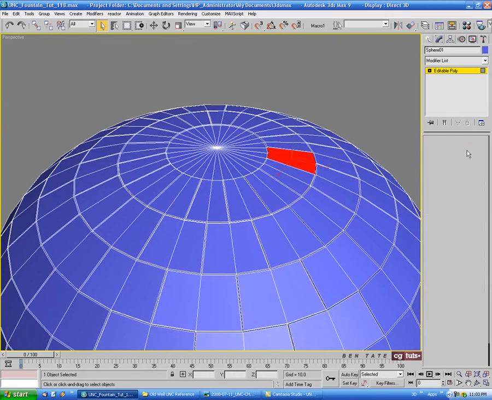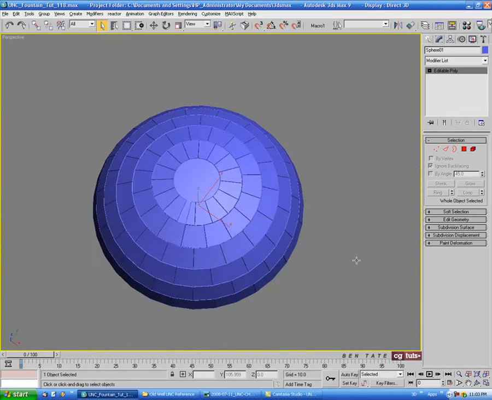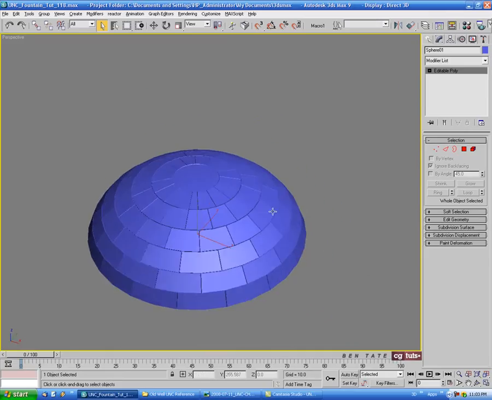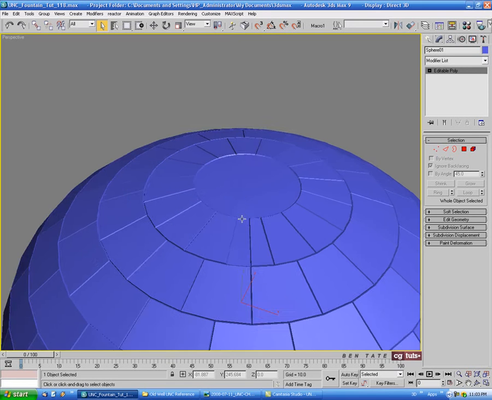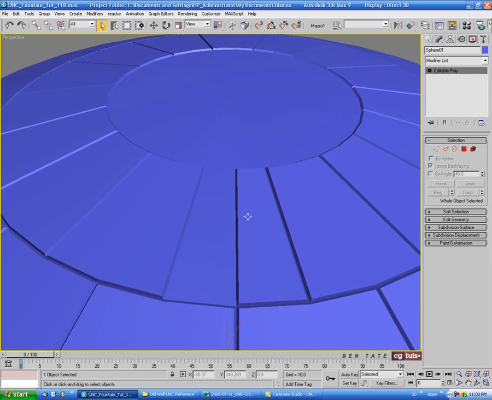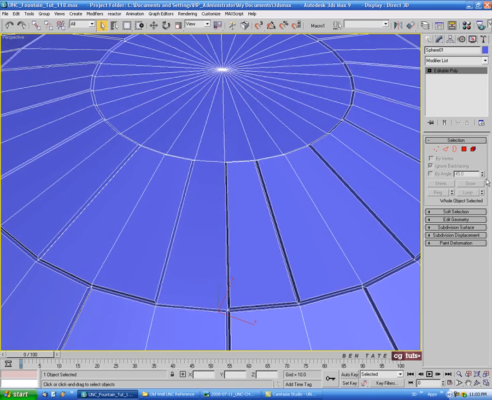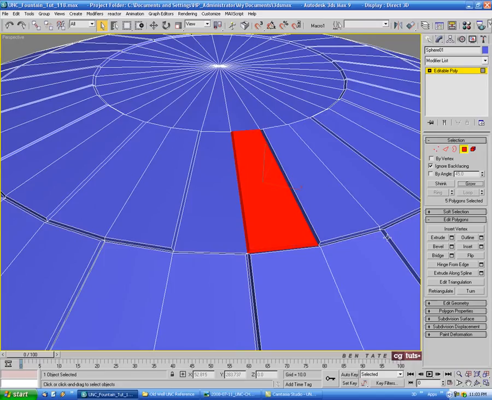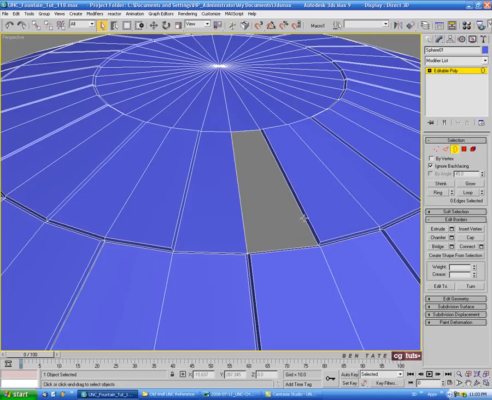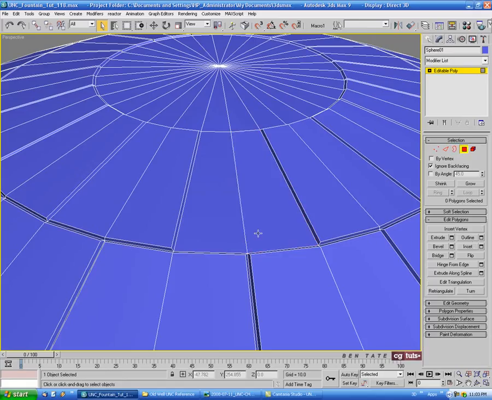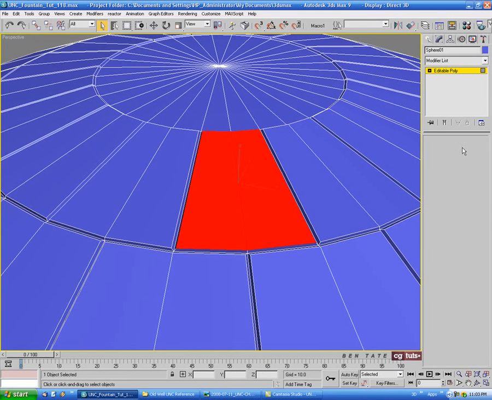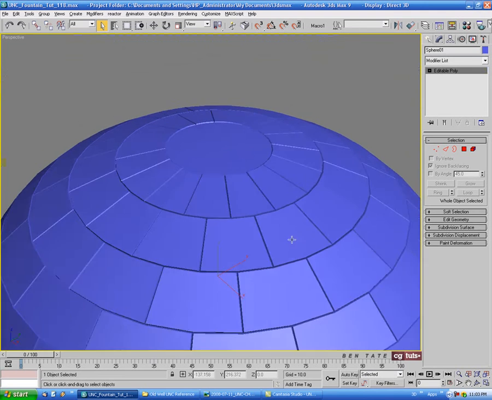Okay, I think that's all the way. Let's just check it out here. Okay, and we actually missed one right here. Alright, so what I'll do here is select this polygon, and I'll grow it once and delete it. And then we'll go into border, and we'll just select the border around that hole and cap it, and then go back to polygon, grab both of those polys, and do the bevel again. And okay, and that should fix it.